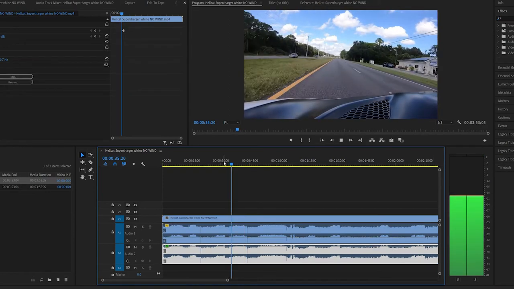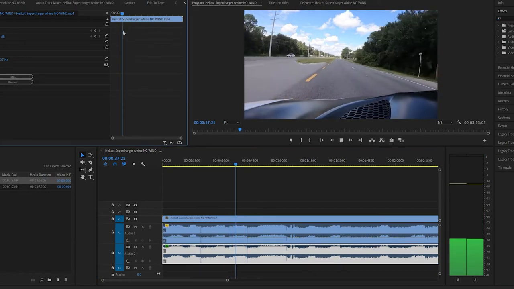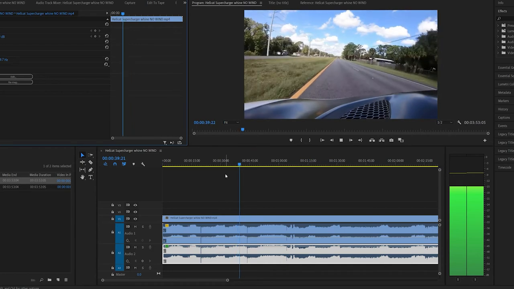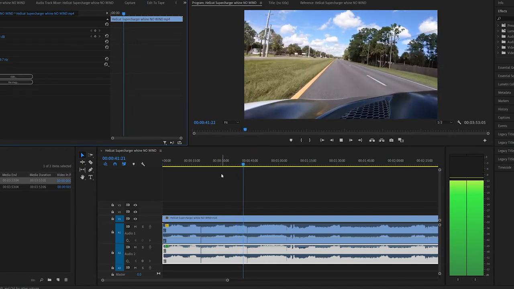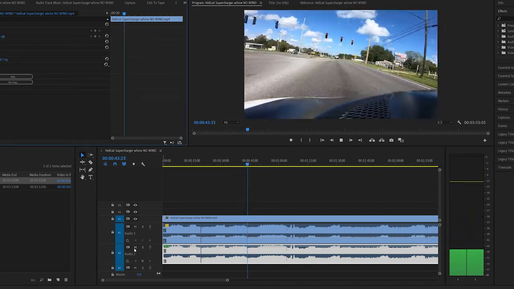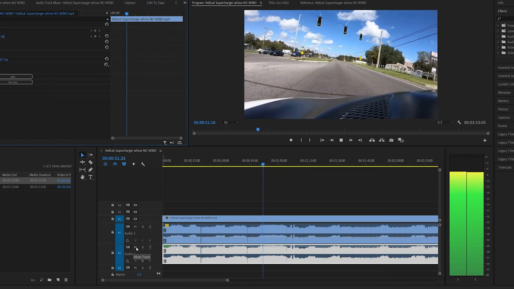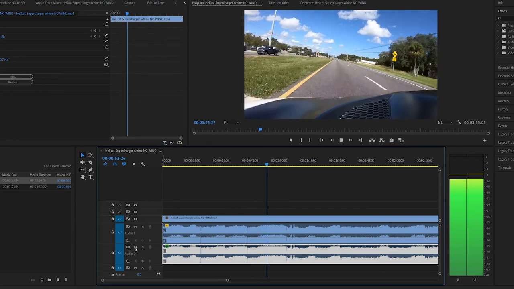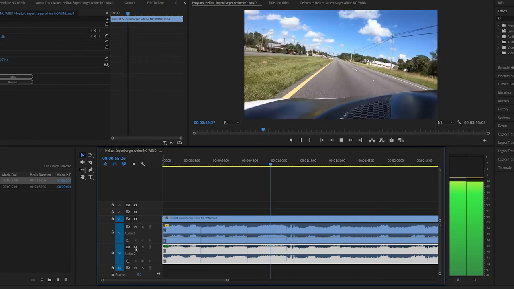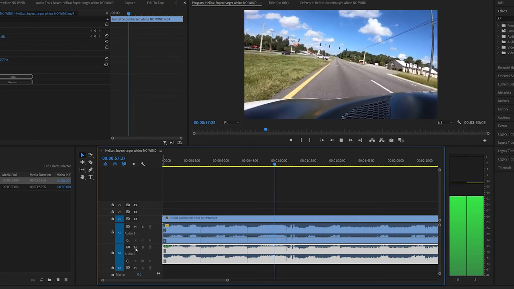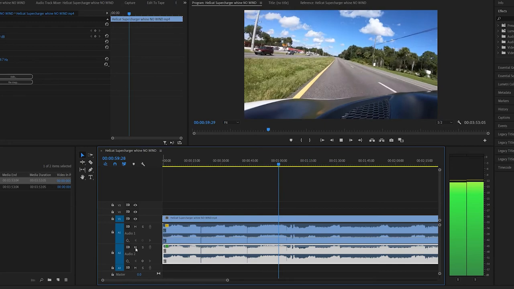Alright, there we go, so here's our finished project. You can hear the supercharger is a lot louder now. We'll mute one clip, so you can hear the difference. Muted. Unmuted. Muted, quiet, muted, louder. More whine.